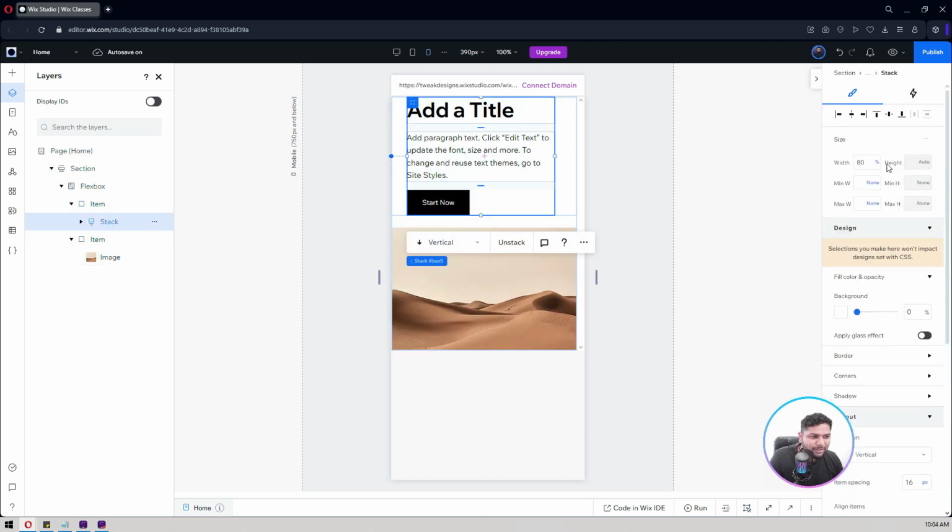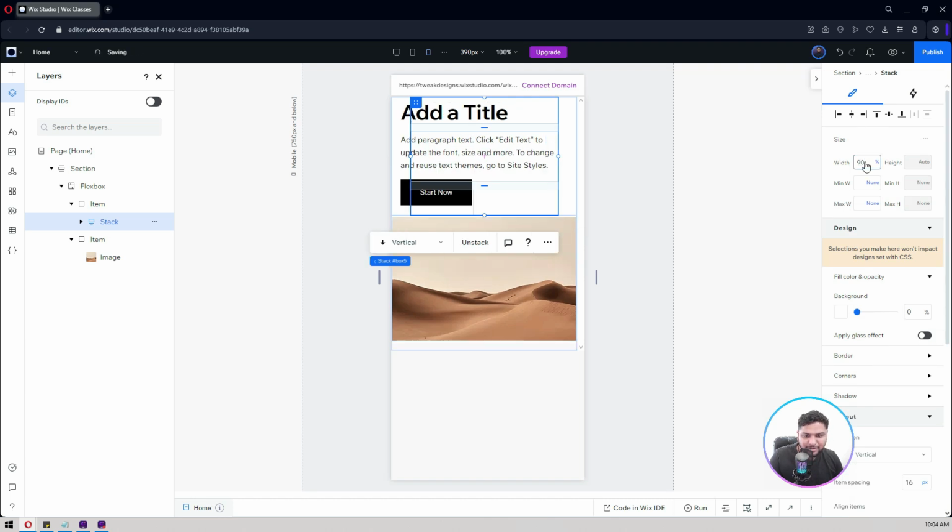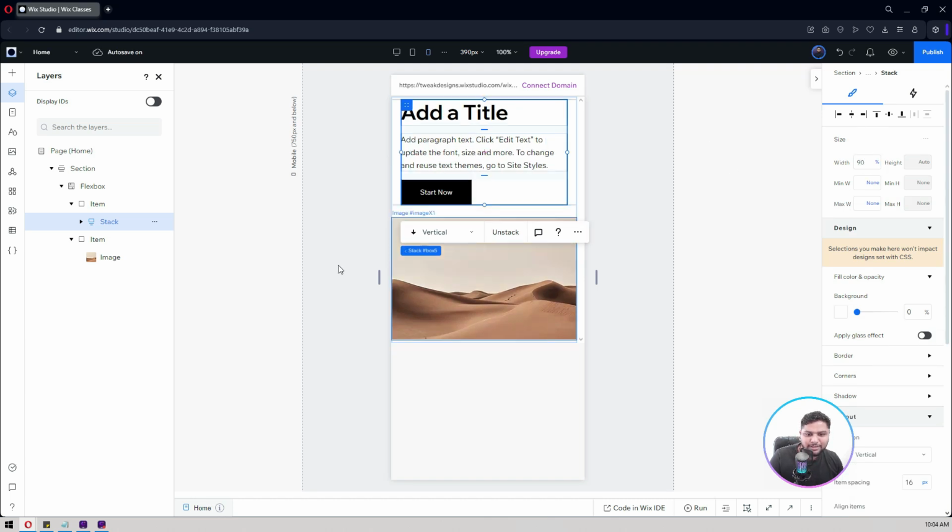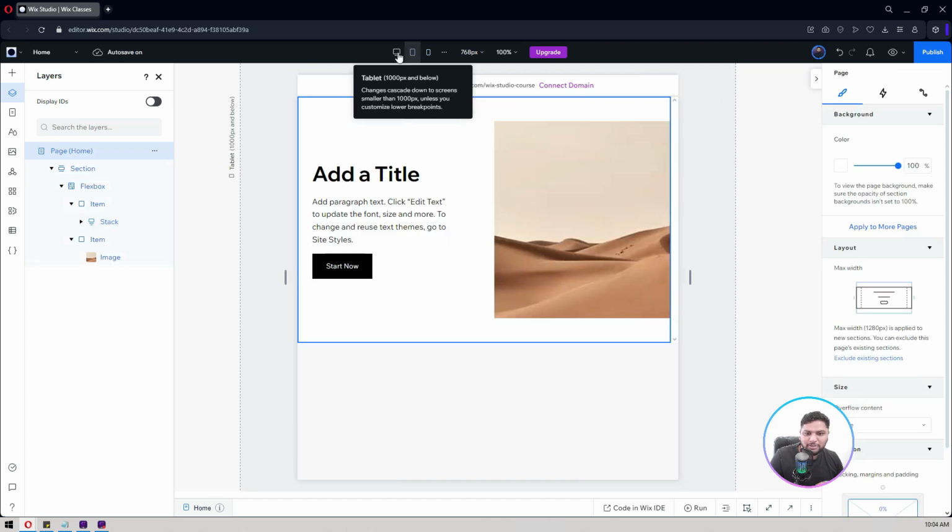All right, so let's look at this one for now, and let's make it 90%. Now look at this. This is your responsive layout. If I go to tablet, if I go to desktop, yeah.